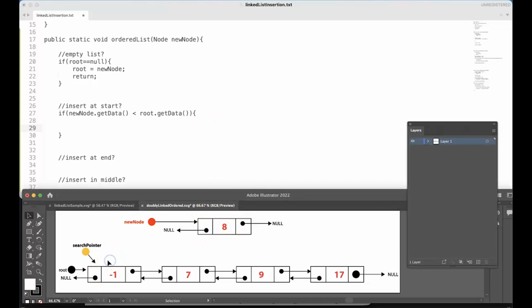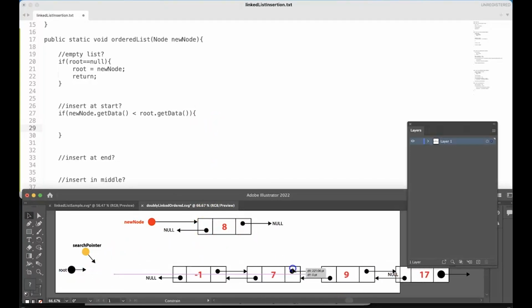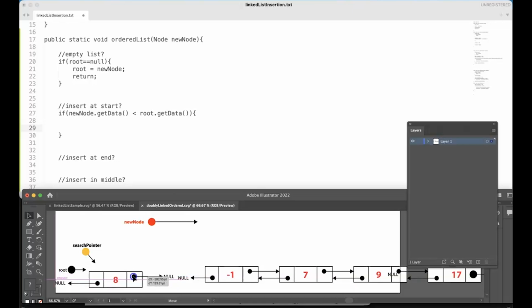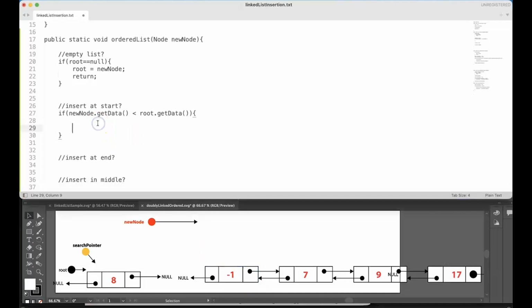And let's just take a very quick look at how to do that. Just going to move all of this over here for a second. And let's move this, and let's try and visualize what we need to do here. Okay, so the new node's next pointer is going to point to whatever root was pointing to. So let's do that. New node dot set next is going to be whatever root was referencing.